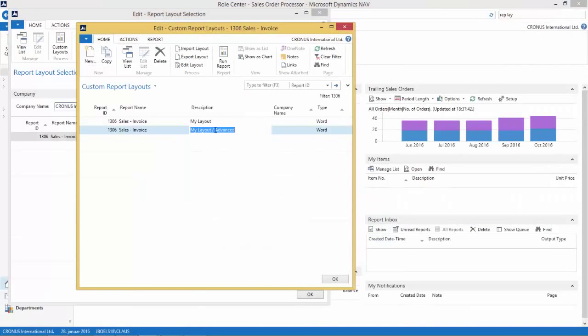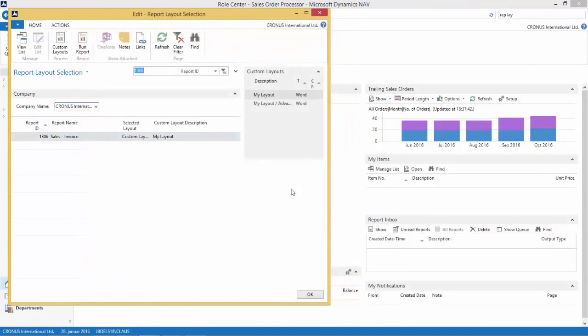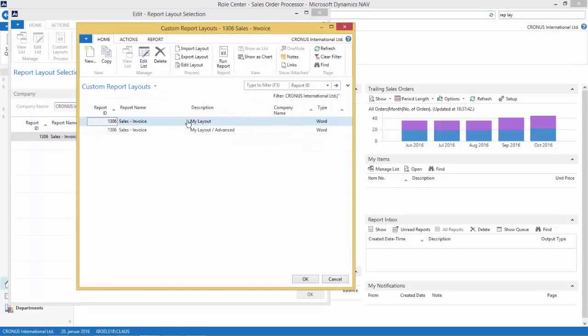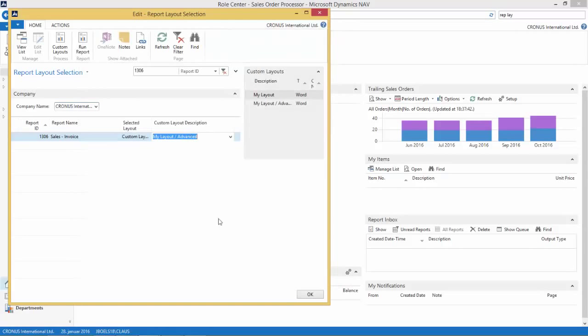If we want to make this report the active one, we can say OK to this one, and then we can go to the report layout selection page. In here we now have the custom layout already selected, but we have our old layout selected that we did before in a previous video. Now let's add my layout, the advanced one, and say OK to this. And now it's the advanced one that we'll be using.